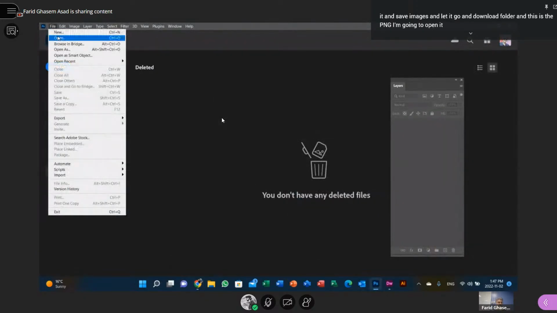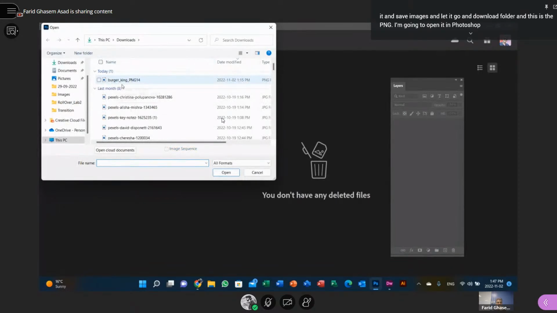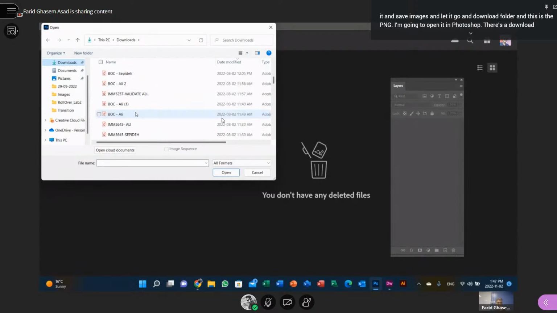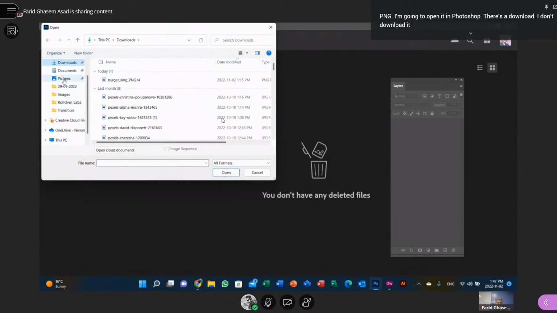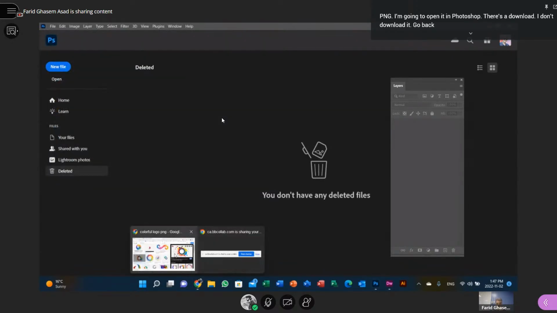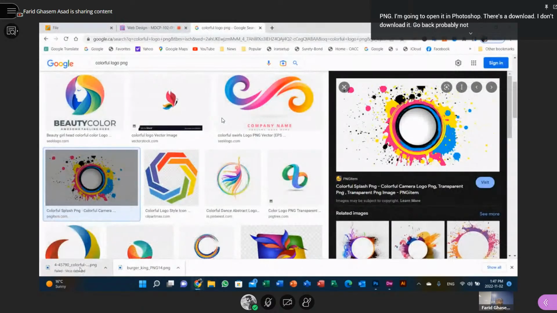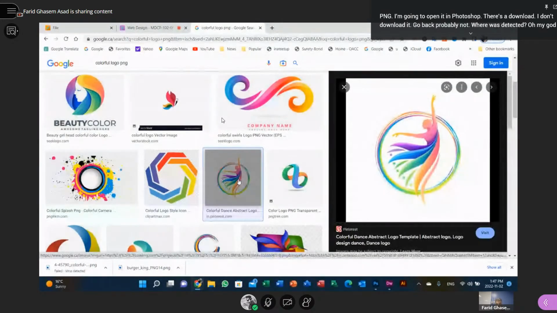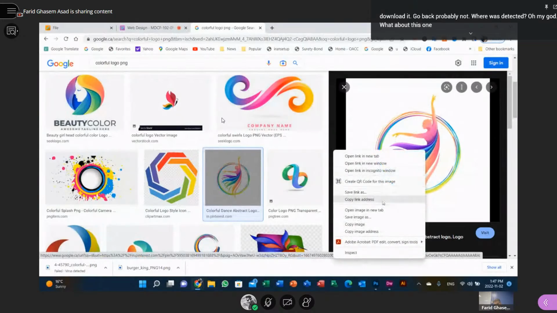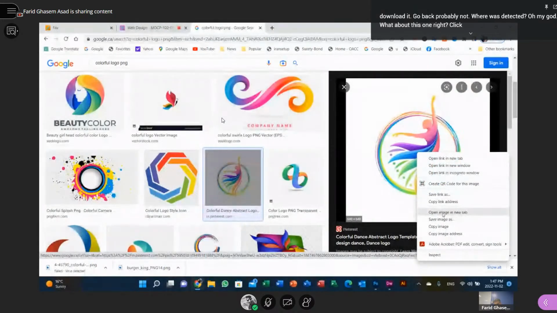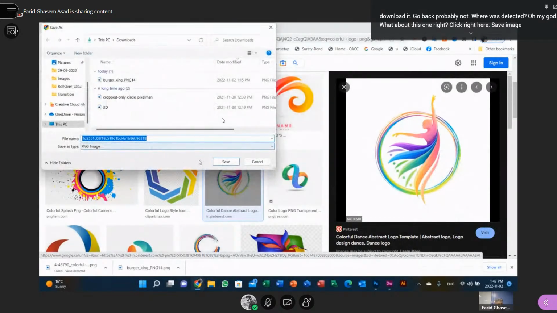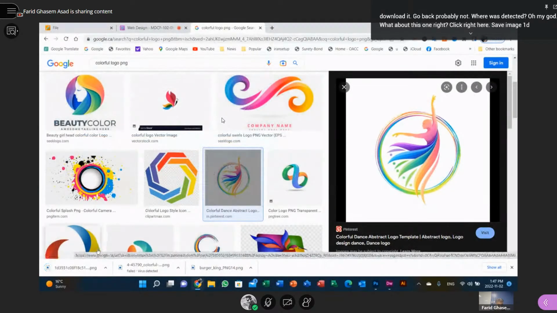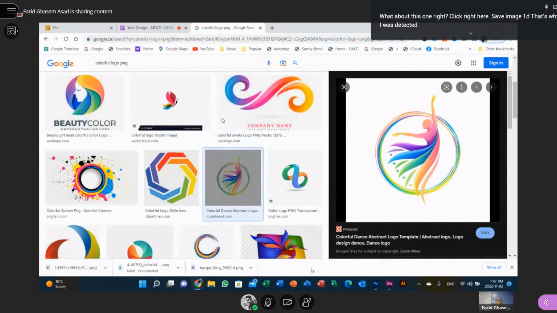I'm going to open it in Photoshop. Where is it? Download. I didn't download it. Let me go back. Probably not. Virus detected. Oh my God. What about this one? Right click, save image. This one is virus detected too? No. Good.